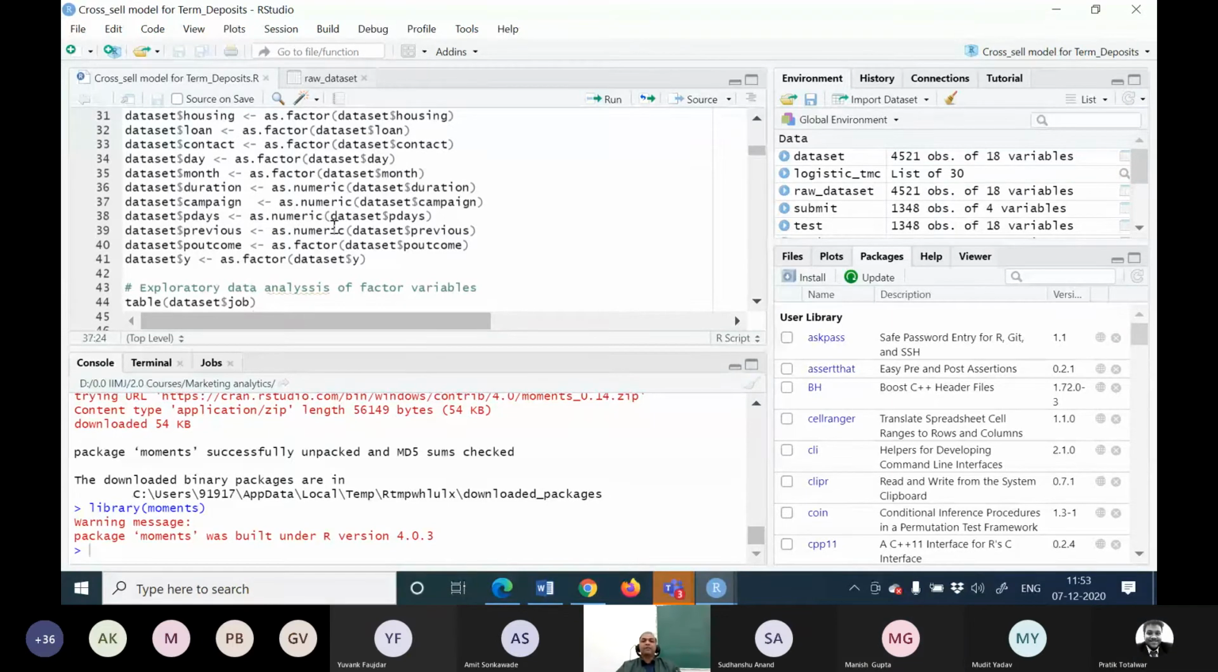So, balance would be the balance available in the account. That data would be heavily skewed. So you will calculate the skewness value and kurtosis value for all these numeric variables. Just calculate the skewness and kurtosis values for these numeric variables.